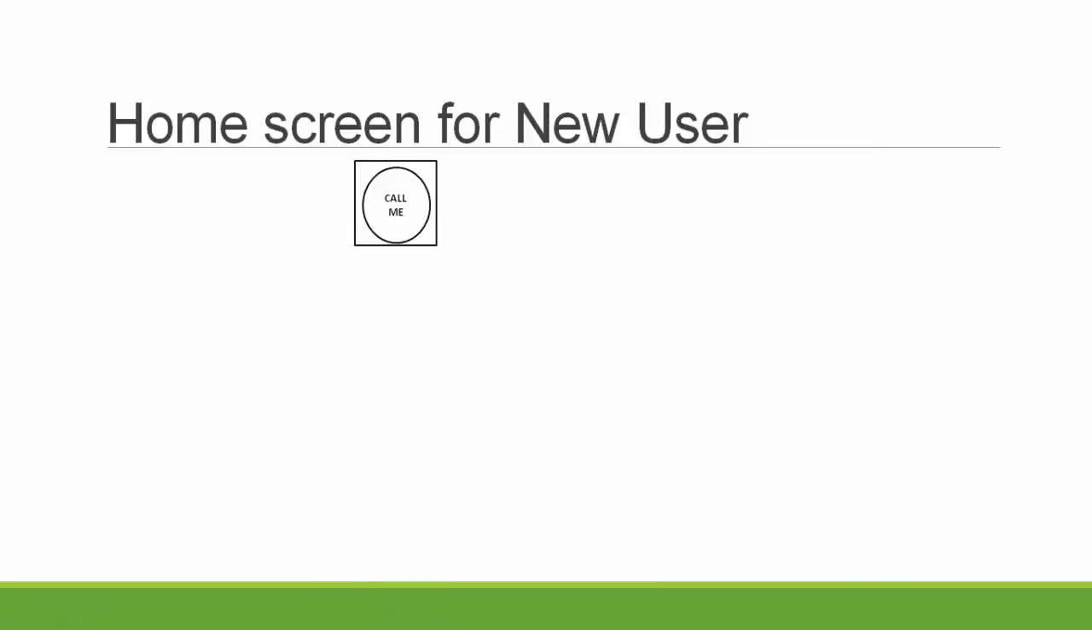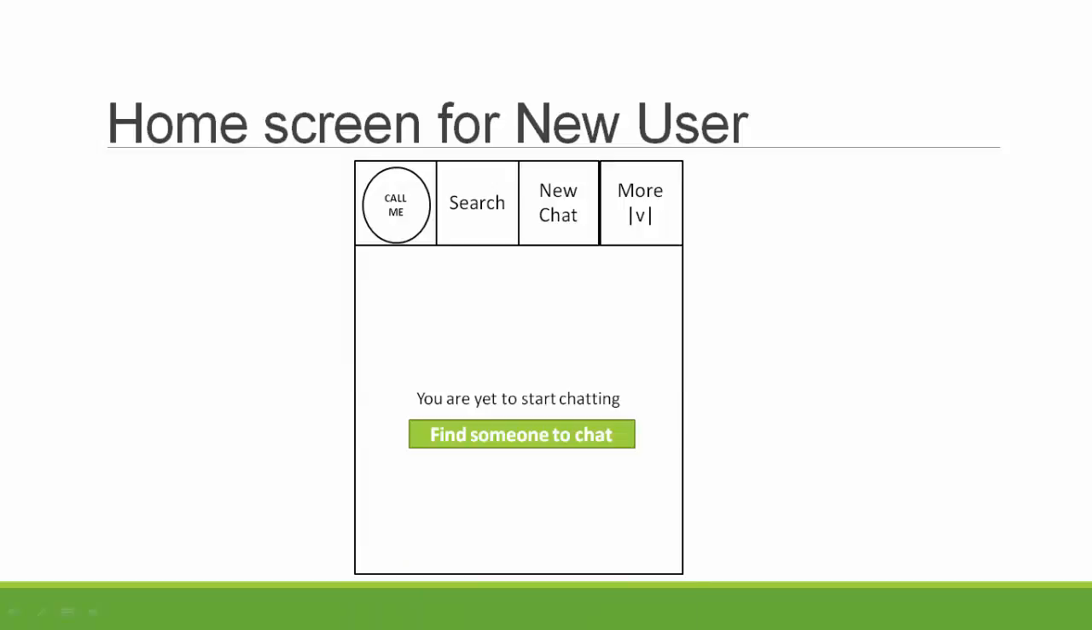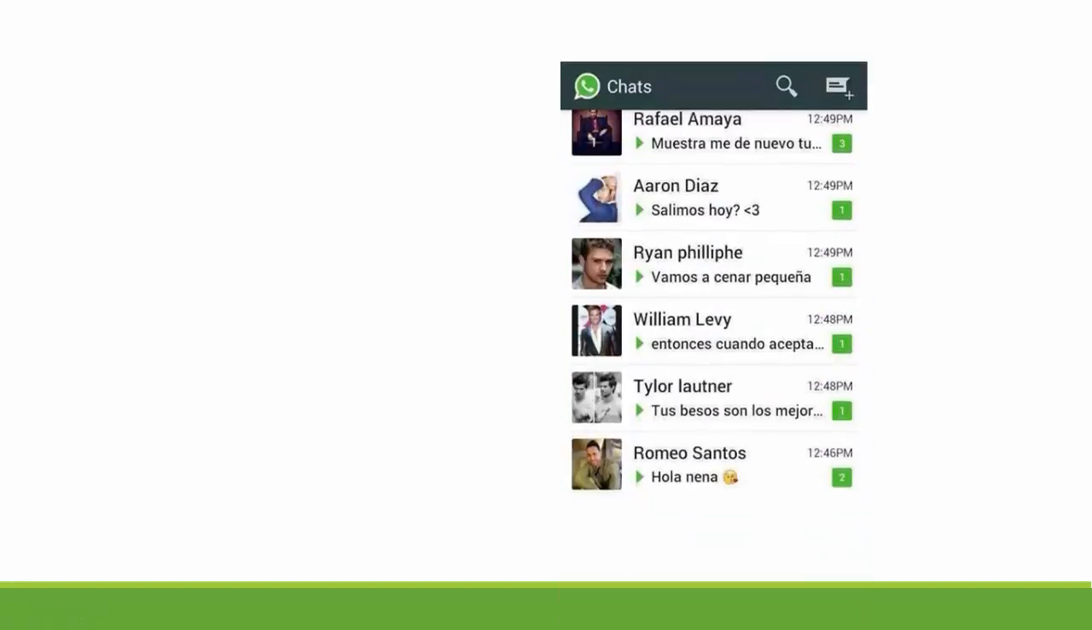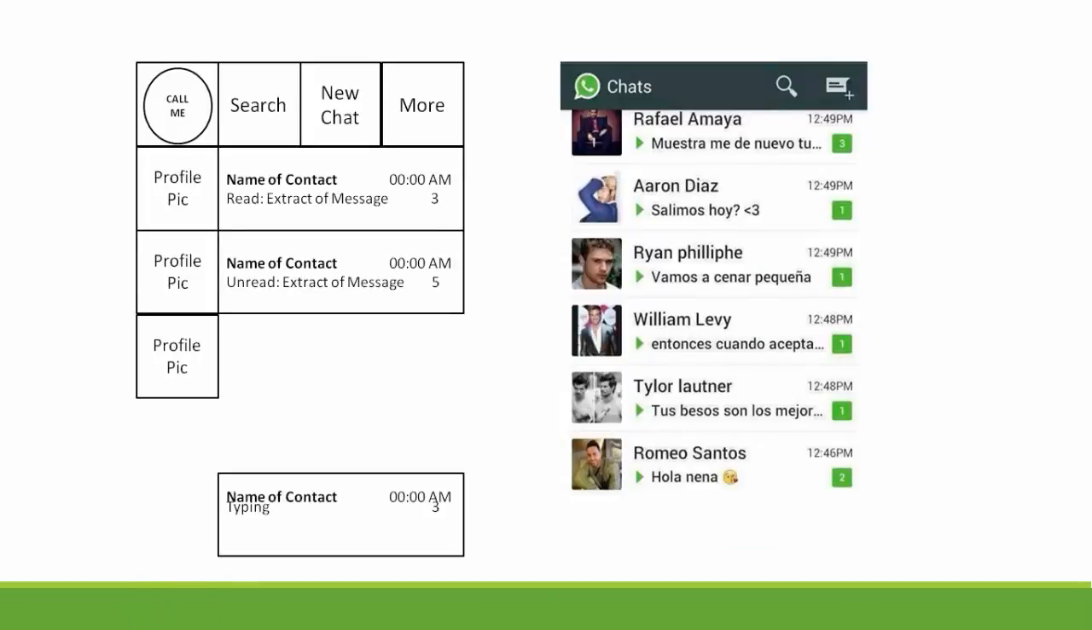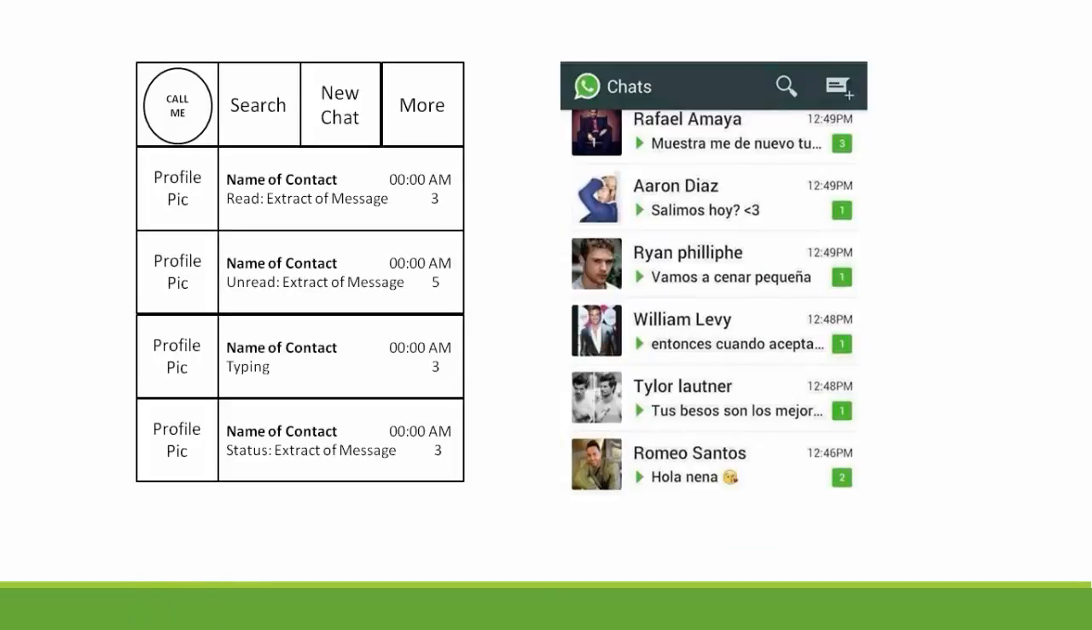Now let's see how the home screen for a new user would be. Pretty much the same. The only difference is that you tell him he is yet to start chatting, find someone to chat. And when this wireframe is given, I just want you to compare it with what WhatsApp has. And you will see more or less, except for the addition that we have more here, that the wireframe is more or less the same. I hope this was fairly clear to you and you're able to understand the basics of wireframing.